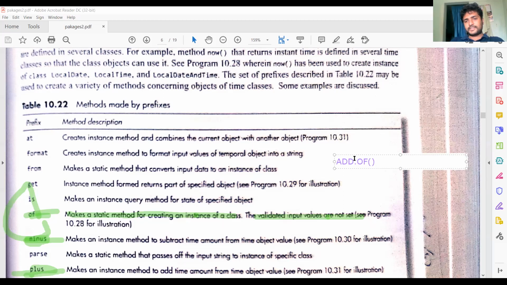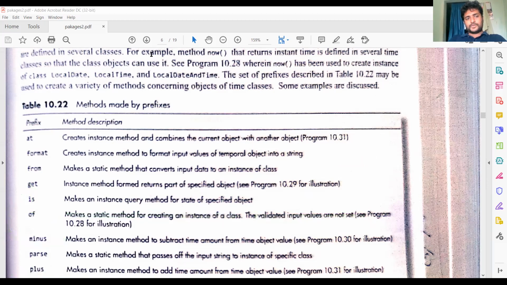This of method can be added to any other existing methods. So of, add dot plus hours, plus minutes, minus seconds. Like that, we can add any of these prefix methods to the existing methods. This is the importance of prefix methods, and we have seen some programs also.